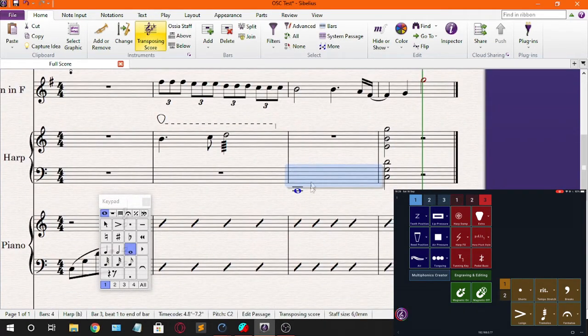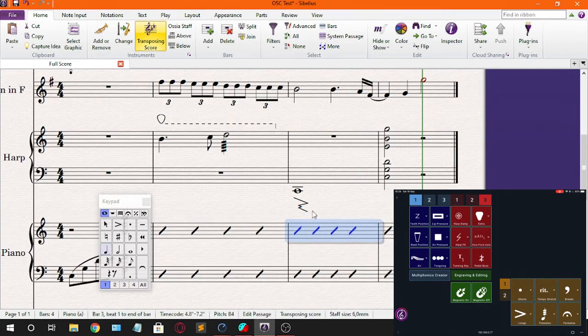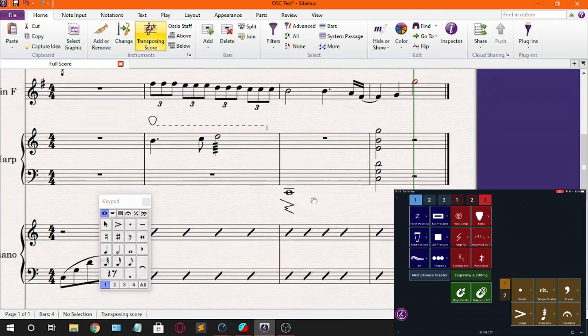Now that indicates that that passage should be performed with a plectrum. Okay, we will also add to this very bottom note a thunder effect, which creates a lot of rumble on the harp. And I'll just drag this down, and there we go.